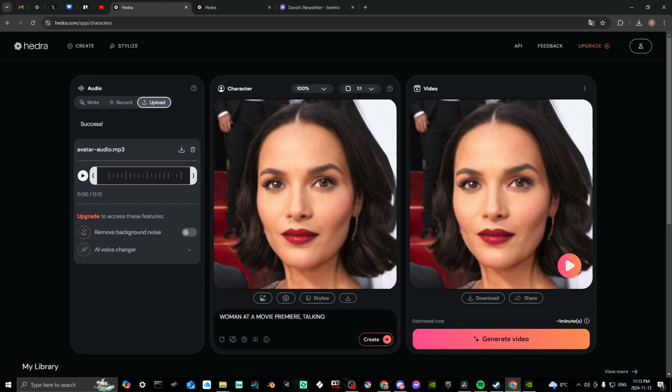As far as prompting goes, this is where the prompt box is. It's going to be here in the middle right under your character, and you're going to want to use as specific prompts as possible. However, for Hedra, generally speaking, you don't have to use too many prompts, just because for the most part your characters are going to be talking.